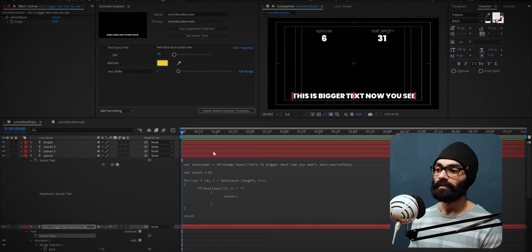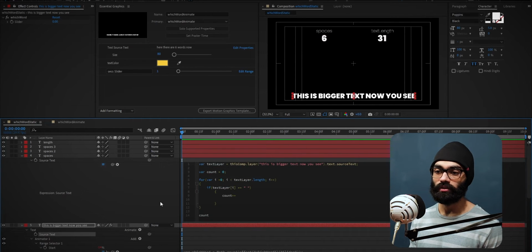Now I'll show you what spaces is doing. How is this 6 getting calculated? Here we're just referring to this text layer, the original one which has to be referred. This layer dot text dot source text, we've taken a variable called count and initialized it to 0. We run a for loop for i = 0, i less than this layer's length, that means the number of characters, which in this case is 31, i++.